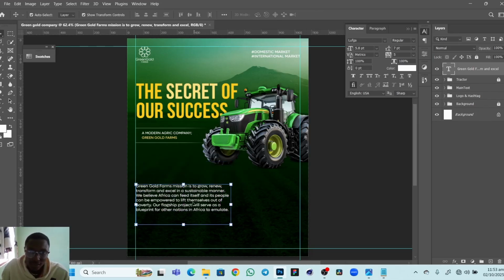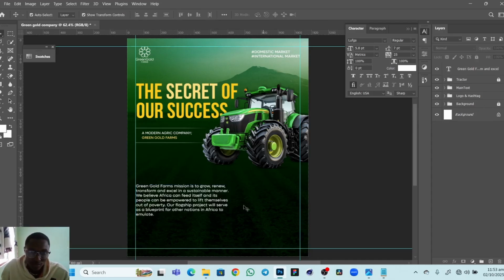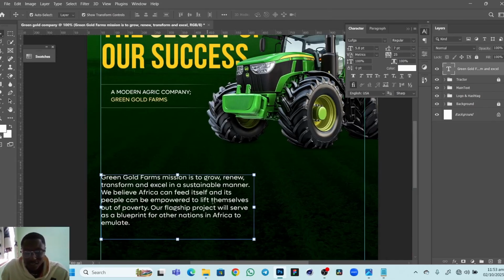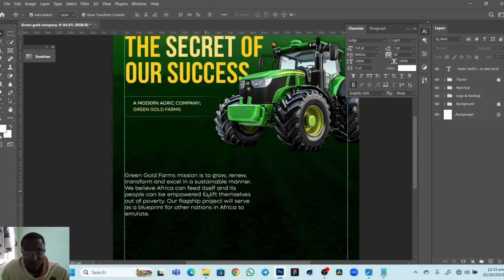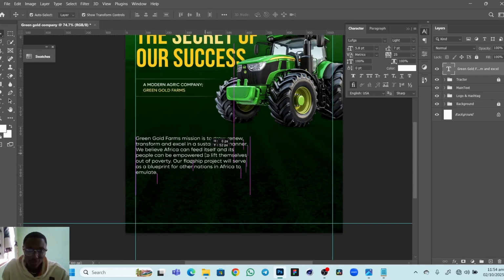And let's add letter spacing. So that's the tracking to somewhere 25. So when we zoom in, I think we can read. And it seems like the regular is not fine. Let's change it to light. Yes, the light is great. So the light is more readable than the regular. So this will be fine.